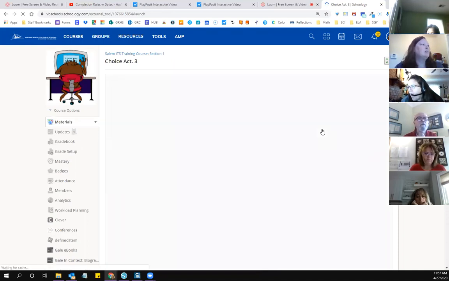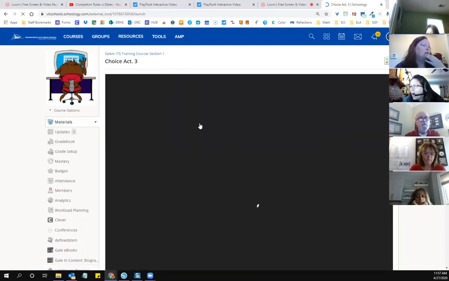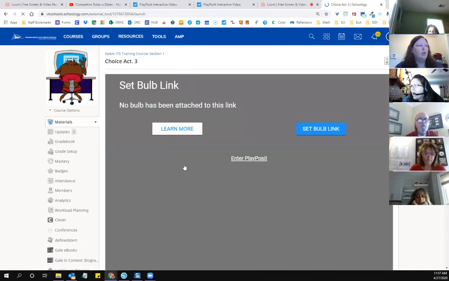So once I click on it, you see your view in Playposit. I'm going to need to set the bulb link so that I'm linking Playposit to the bulb that I want it to link to. So you're going to click Set Bulb Link.